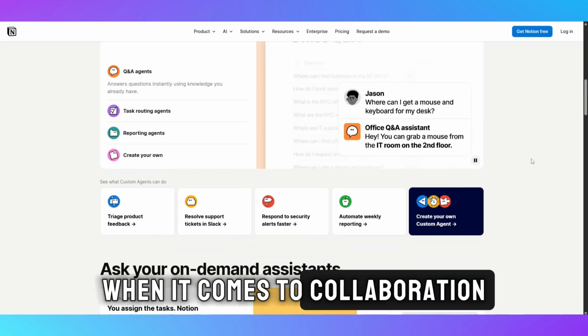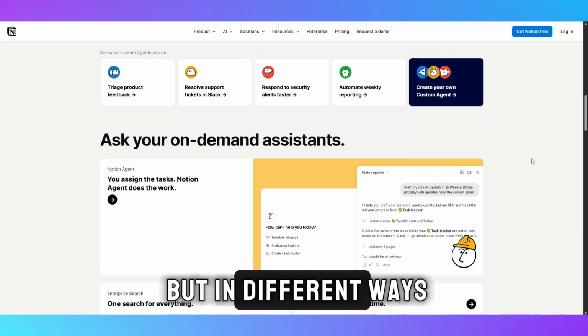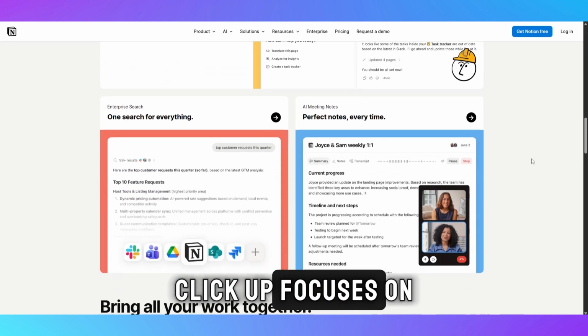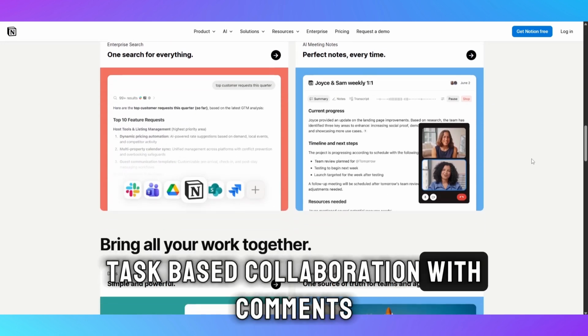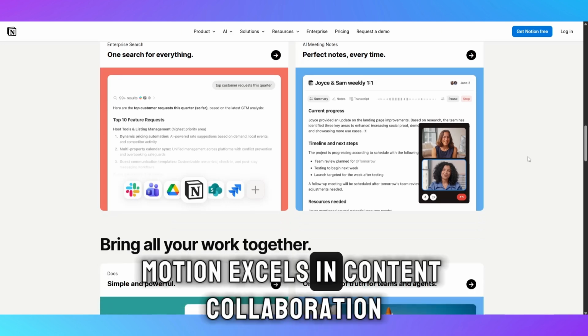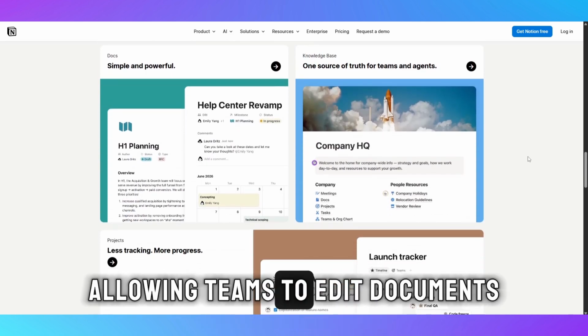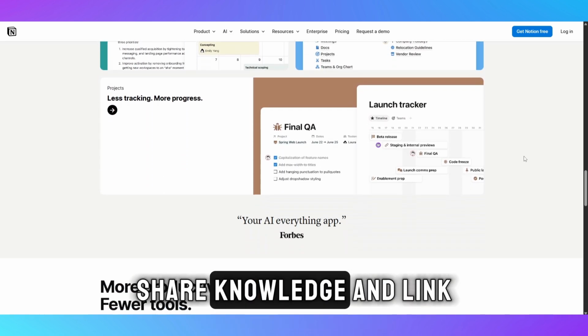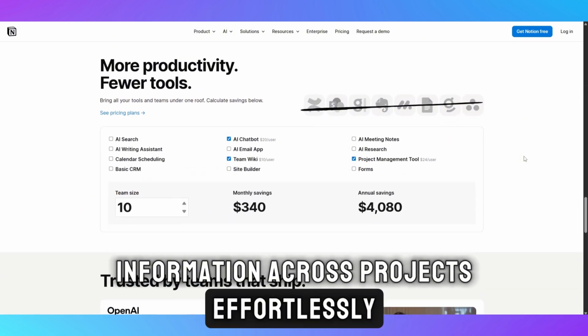When it comes to collaboration, both tools perform well, but in different ways. ClickUp focuses on task-based collaboration with comments, assignments, and real-time updates. Notion excels in content collaboration, allowing teams to edit documents, share knowledge, and link information across projects effortlessly.